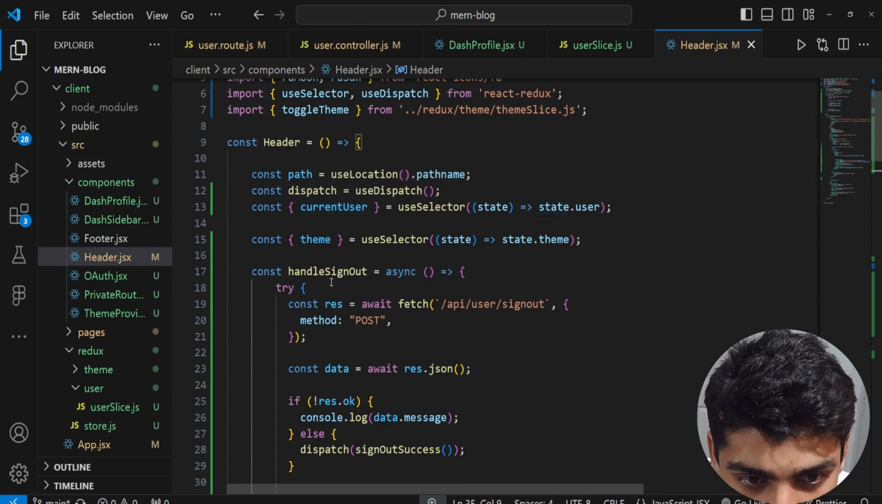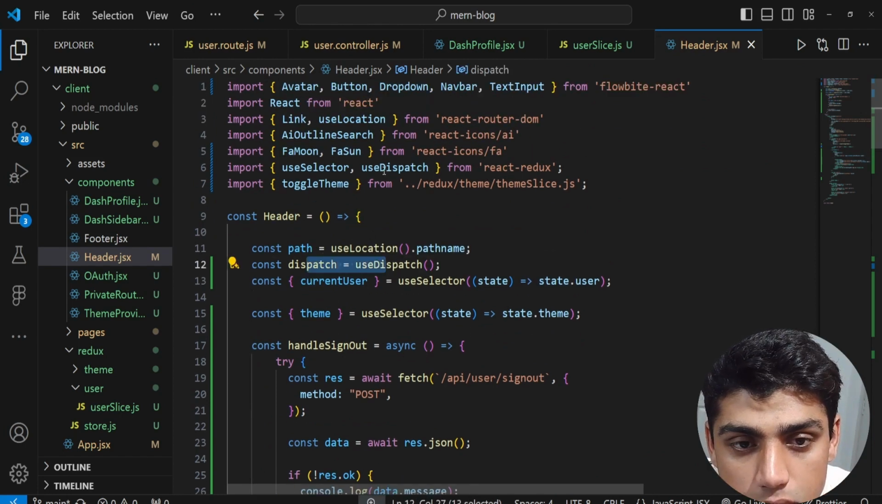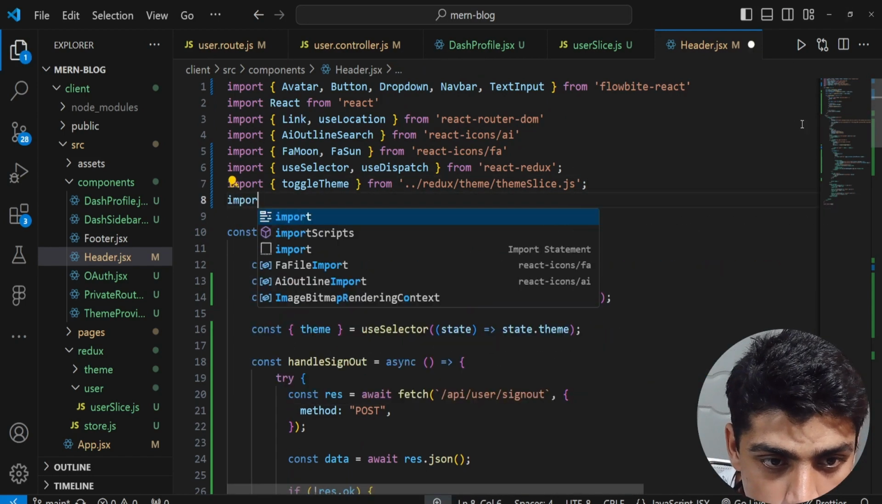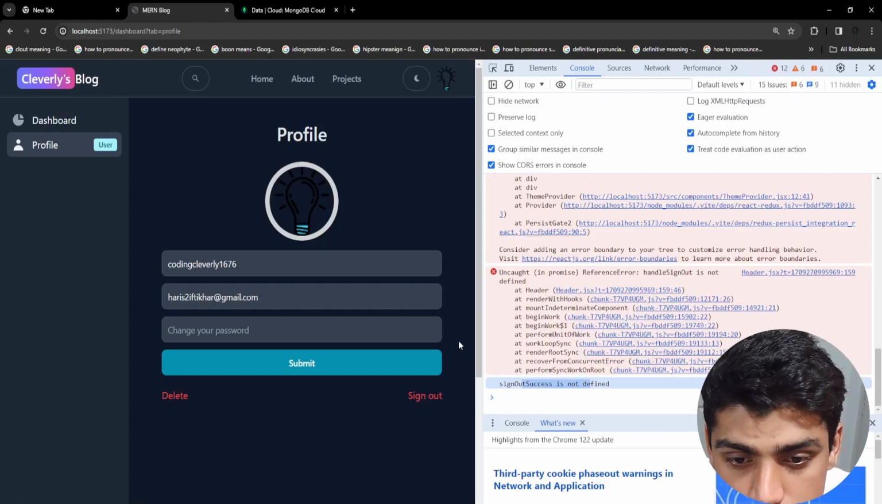So we have current user. So we have dispatch. Okay, so we're gonna have to define that sign out success. So import sign out success from user slice, and I believe now it's gonna work.